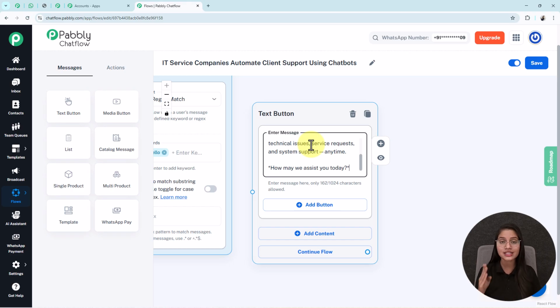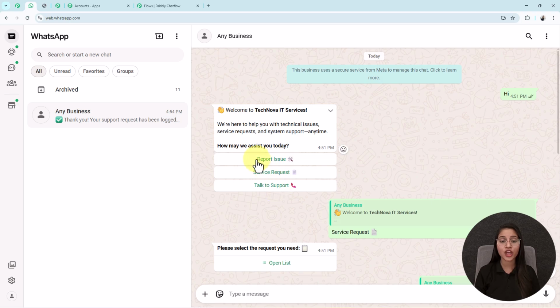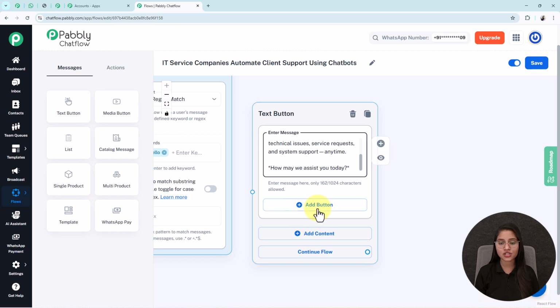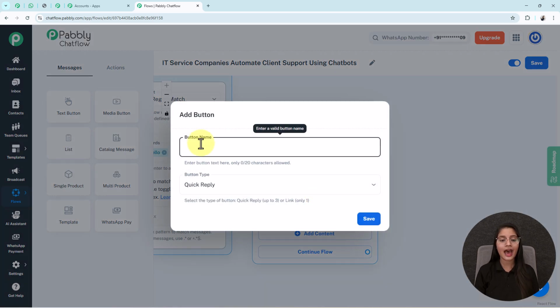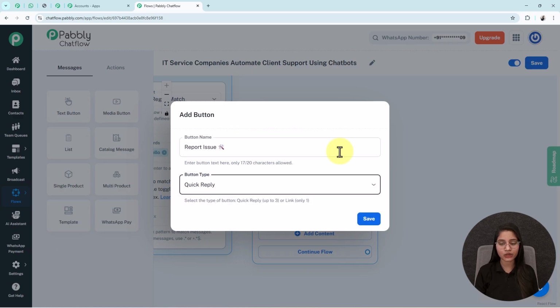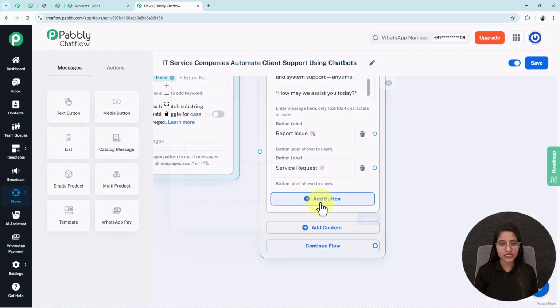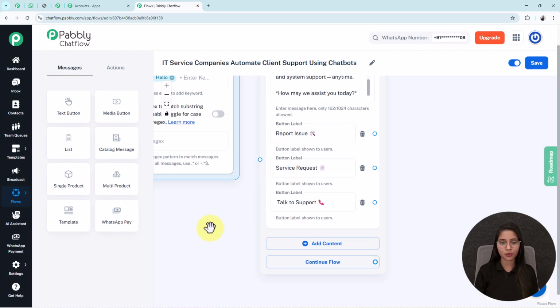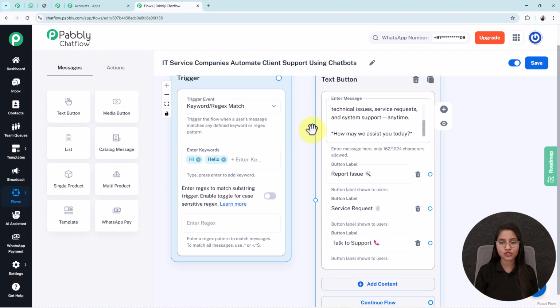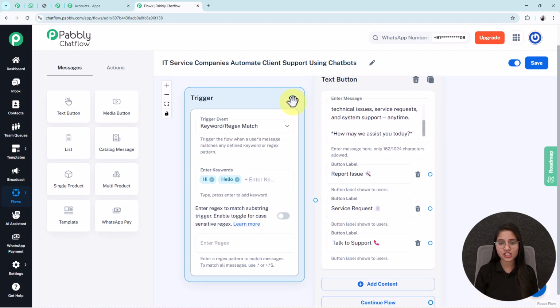For answering this, I am adding 3 quick buttons for my users, just like this, by the names of report issue, service request and talk to support. For adding a button, you just have to click on this plus add button and enter the button name in this field, which I am going to enter as report issue. After that, I am selecting the button type as quick reply. Next, I will click on the save button. The second button is service request and the last quick button is talk to support. Here I have added them.